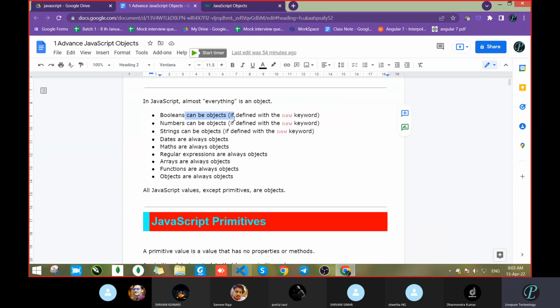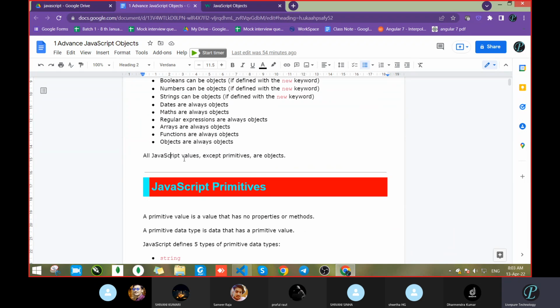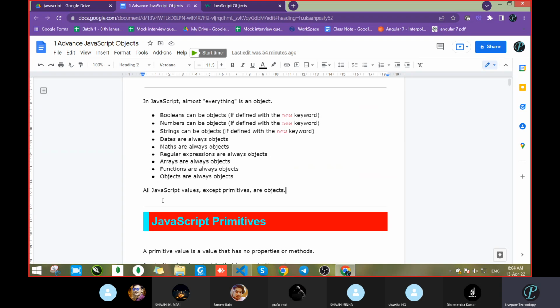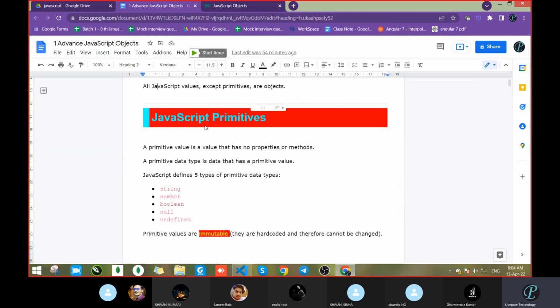Booleans can be object, numbers can be object, means everything can be object. And all JavaScript values except primitives are objects. Only you can remove the primitive ones. Primitive means number and those things, but that also comes under the object. But here the word written is all. That's why.